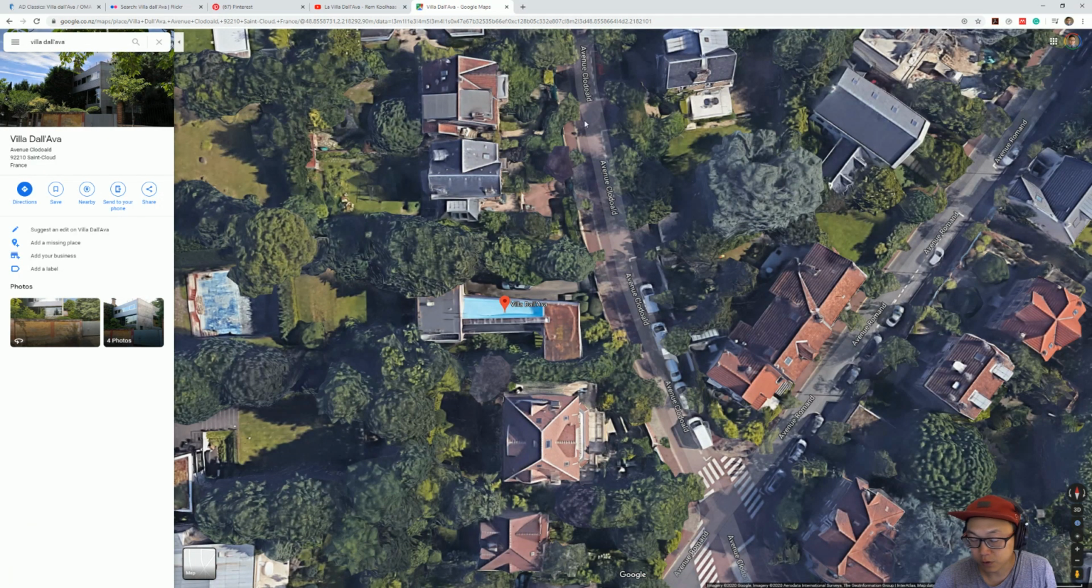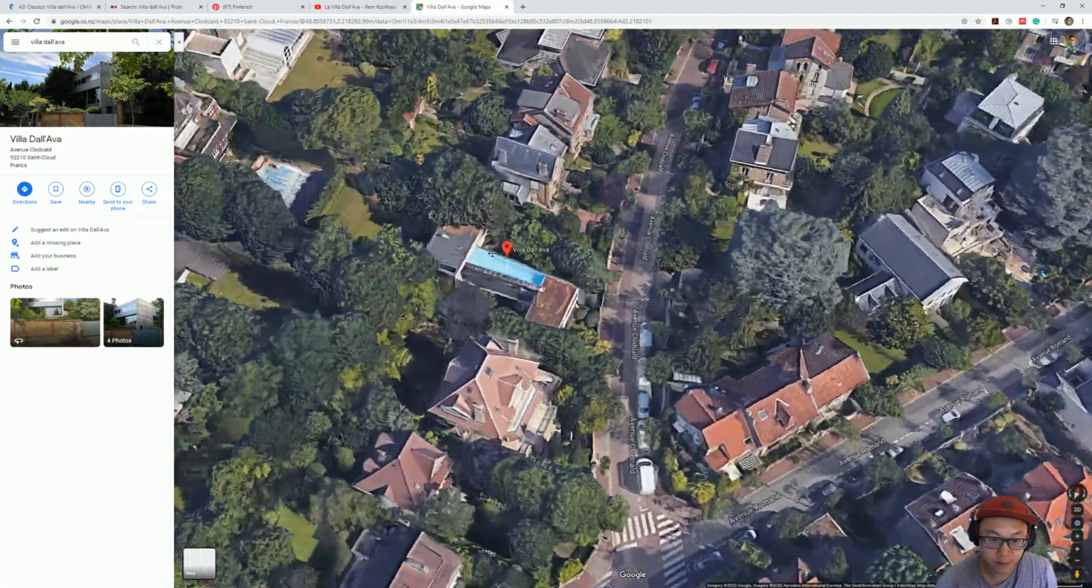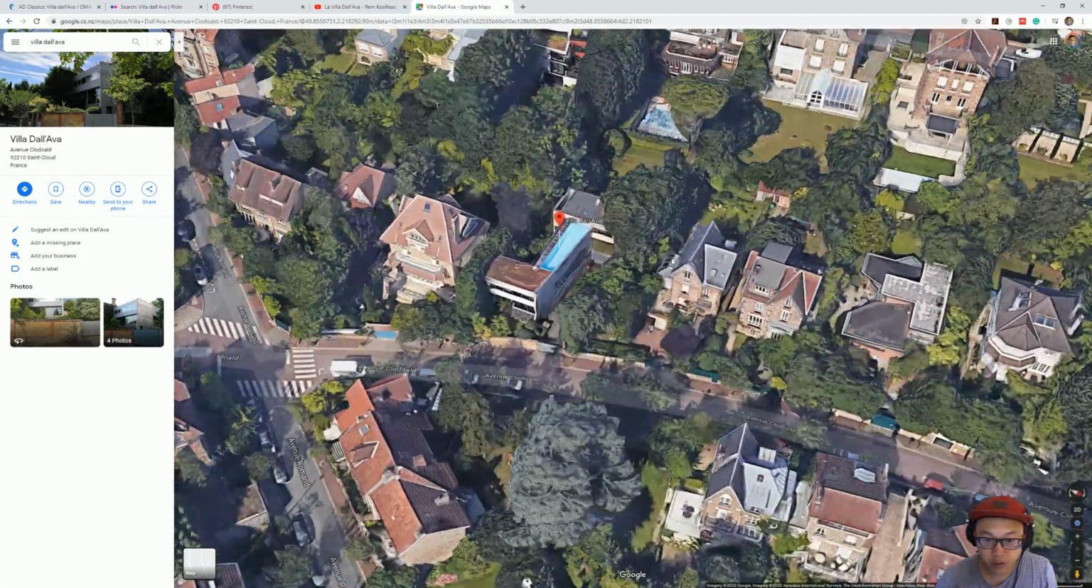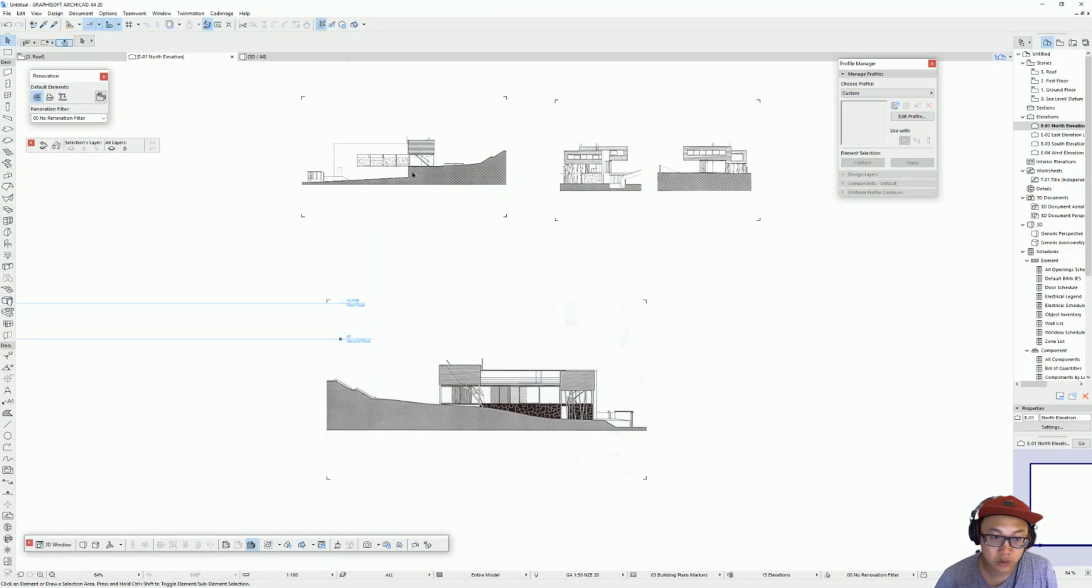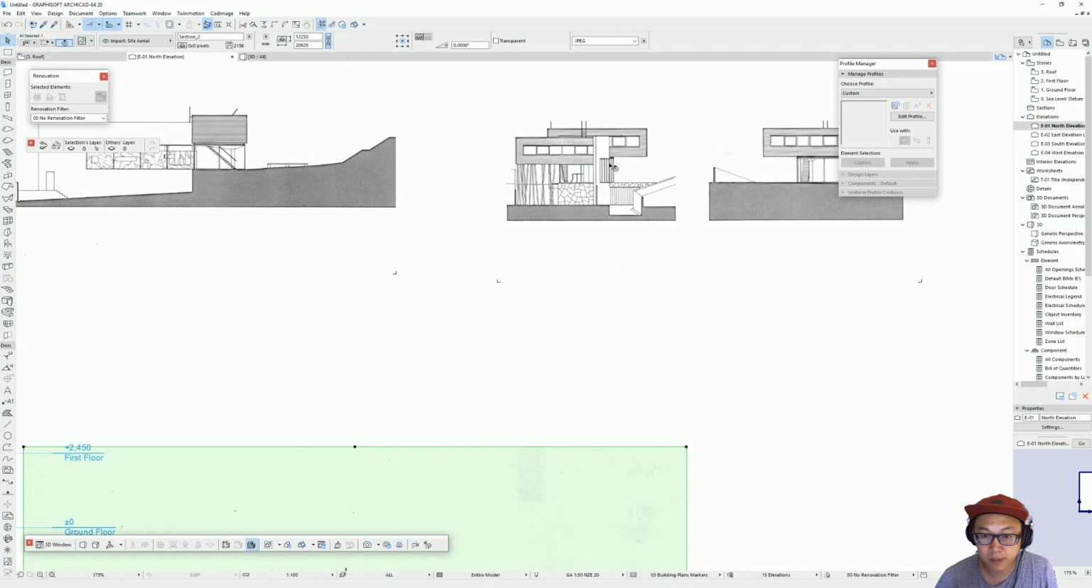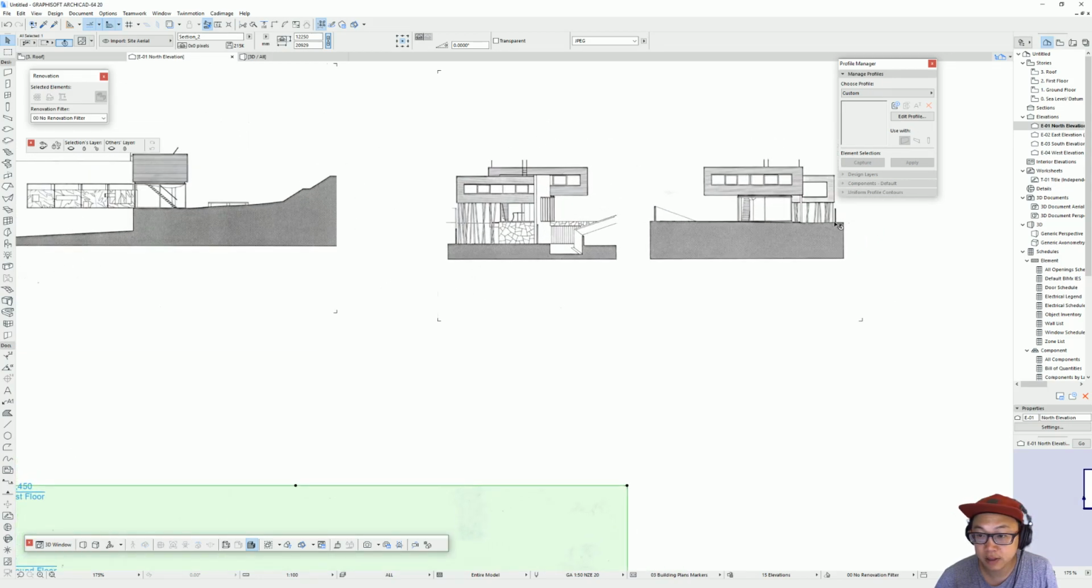So north is going up, so this is the north face, east, west, and south. So we know that. So this is the north face, that thing. So this is north, south, east, and west.